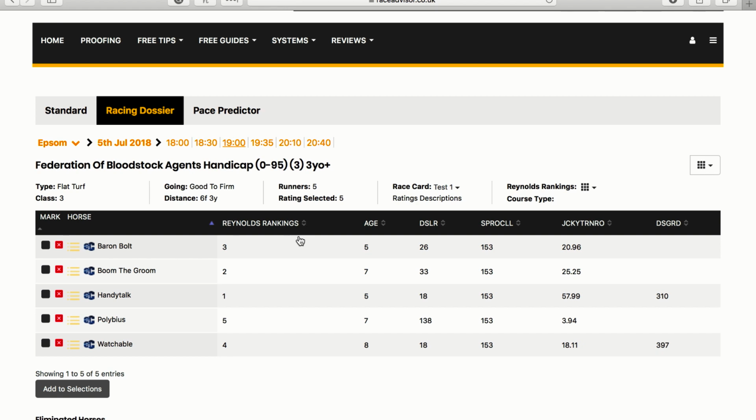So I'll cover the Reynolds ranking in a minute, but here we can see we've got the age. Now, by clicking on the top of the column here where these little grey arrows are, we can sort the columns into ascending or descending order.